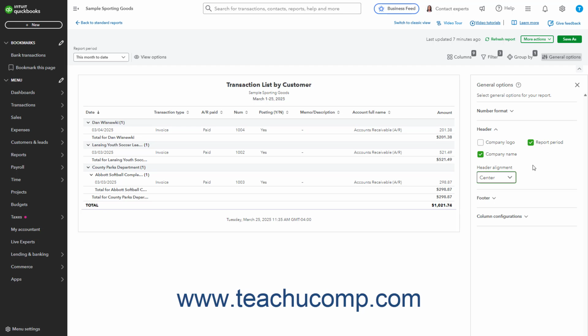To change the footer settings in a modern report, then click the Footer section in the panel to expand it. To show the report's run date in the report footer, check the Date Prepared checkbox. To show the report's run time, check the Time Prepared checkbox. To align the report's footer content, select a choice from the Footer Alignment dropdown.